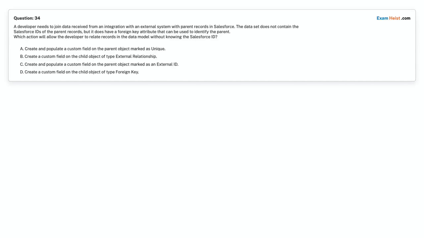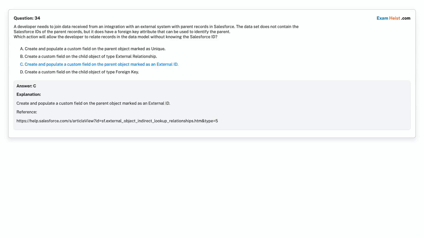Choose the correct answer. Correct answer is option C. Create and populate a custom field on the parent object marked as an external ID.